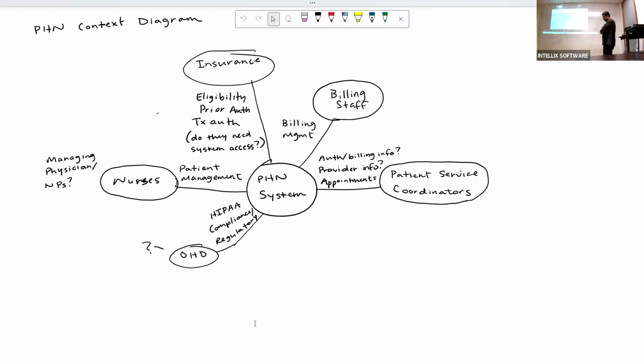So a couple of things. I think what you describe is great, but your diagram doesn't reflect that. So think of it this way: what are the inputs? Let's take an example. What will the patient services coordinators provide to the system, and what kind of information will the system provide to them to do their job?